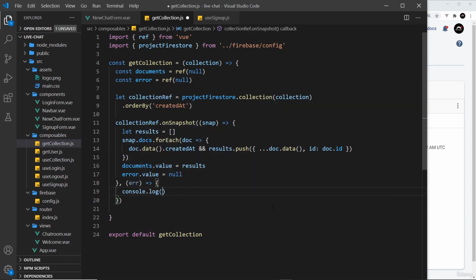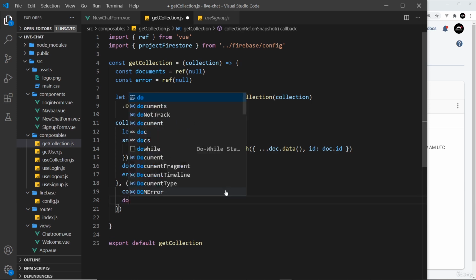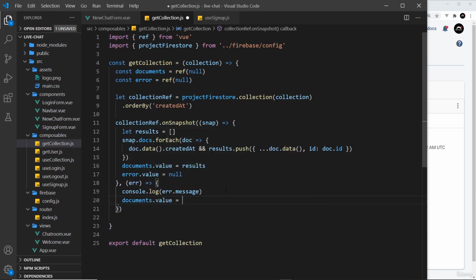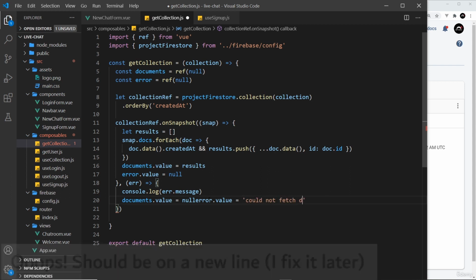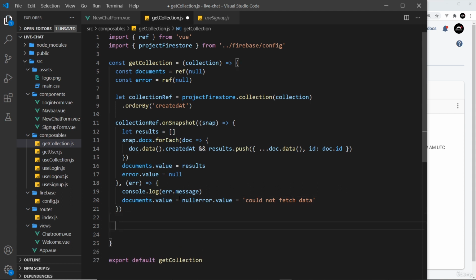So inside this function, all I'm going to do is console.log error.message, and also I'm going to update the documents value to be null, and then finally I'm going to update the error value to be something like could not fetch data. So this only happens if there's some kind of error. Now the last thing we need to do is return these two values, because these are the things that we'll need inside our component later on. So let's return those as well.